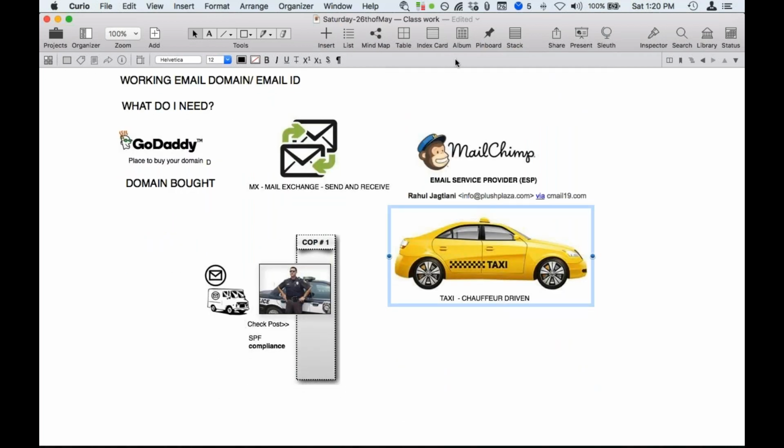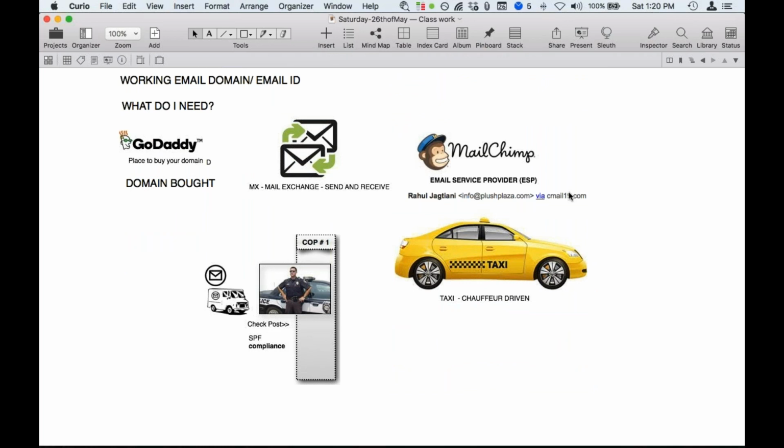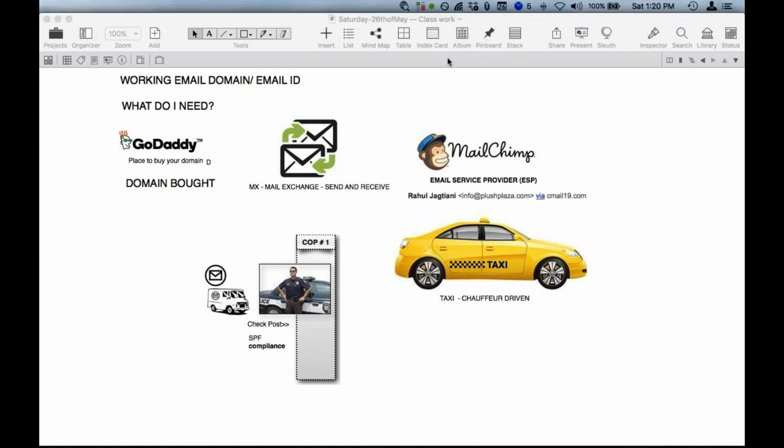Now, I'm sure you're understanding this particular aspect here. It's sent via cmail20 or cmail19.com. What could be the reason? Any idea? What could be the reason? Look at the toiling we did to get that info at Plush Plaza. We got that mail exchange working, email ID is up and running, and now we use MailChimp. MailChimp sends out email using cmail19.com.